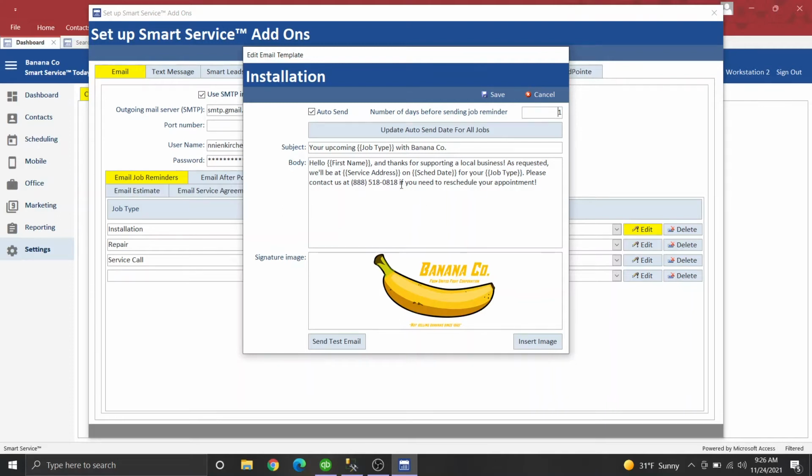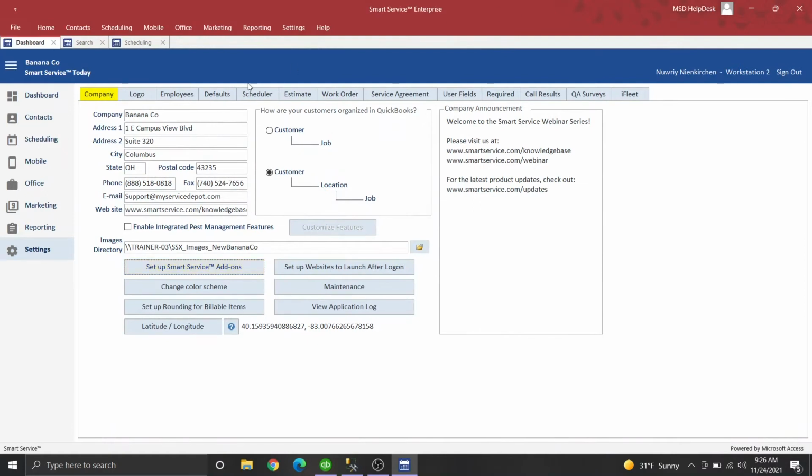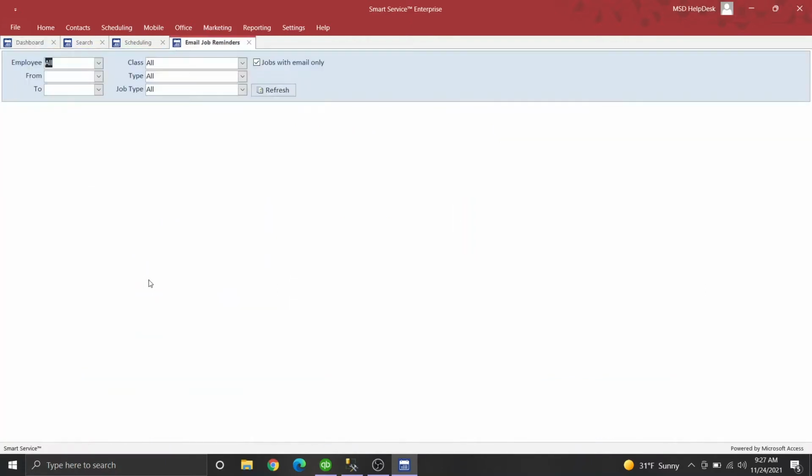Once we have this set up, and you can, of course, insert your logo, we can go ahead and save this. And then, if we want, we'll go back to our Office, and under Office, we're going to go over to Email Job Reminders. Now, as a reminder for you, you don't have to do this. This is just to show you how the function works. This will automatically send those installation job reminders out whenever we have an installation coming up. But if we want to go in here, we can take a look at what we got. So I'll click on Email Job Reminders.